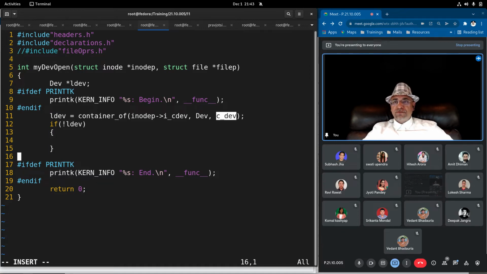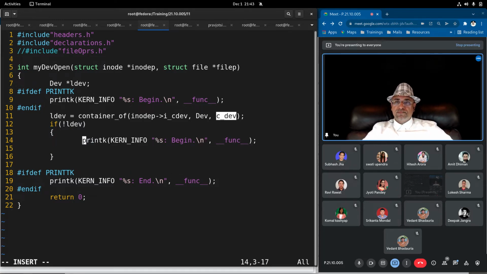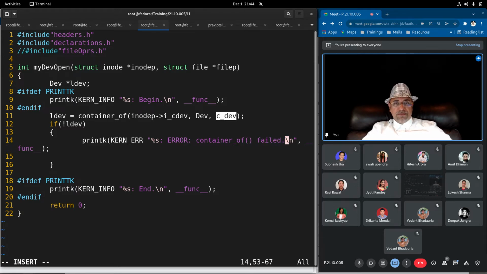Check for errors. Report errors if any. Use the log level for error, in uppercase, and then you'll say container of failed, isn't it? And then go to the out label from where you'll exit your program. There should be one exit point.